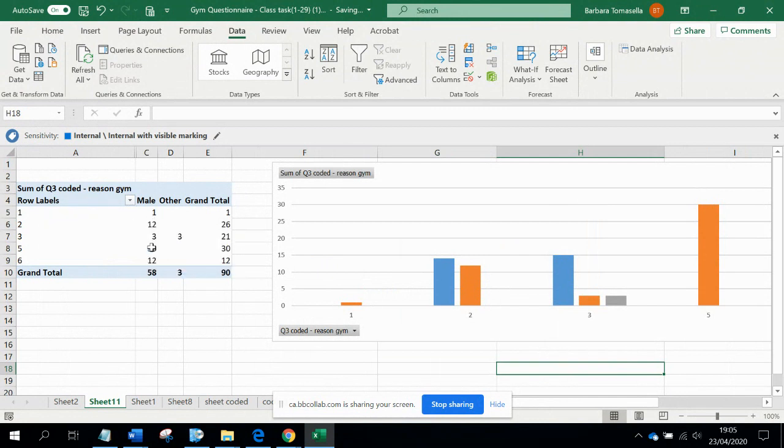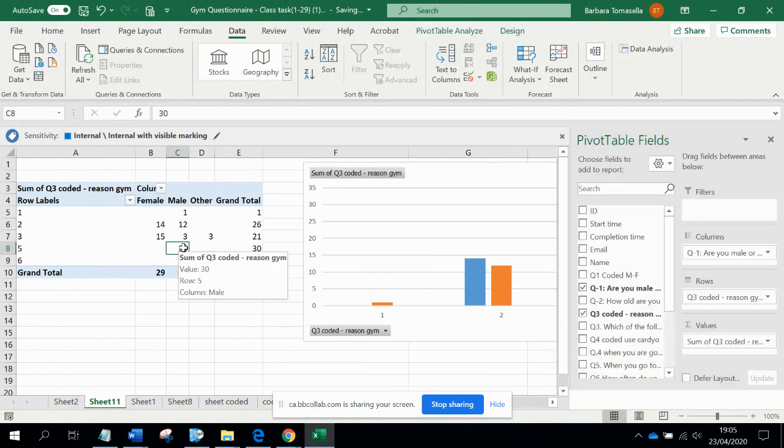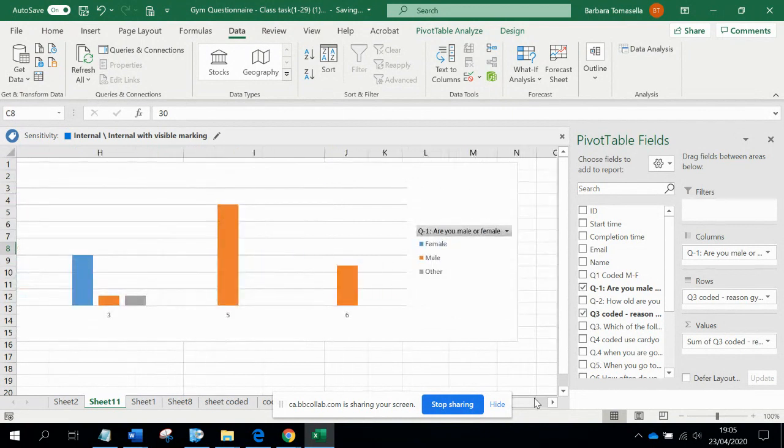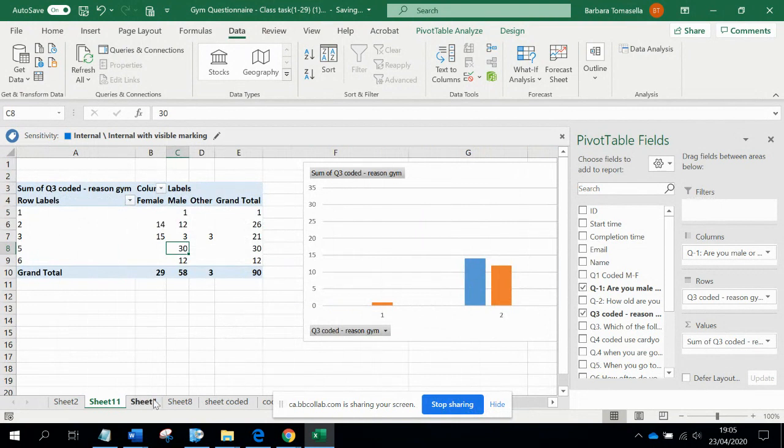So basically, we see that males are typically going to the gym for weight training, which was number 5. Females are instead divided between losing weight and fitness. So there is a little bit of a correlation between these two variables, particularly when it comes to males.